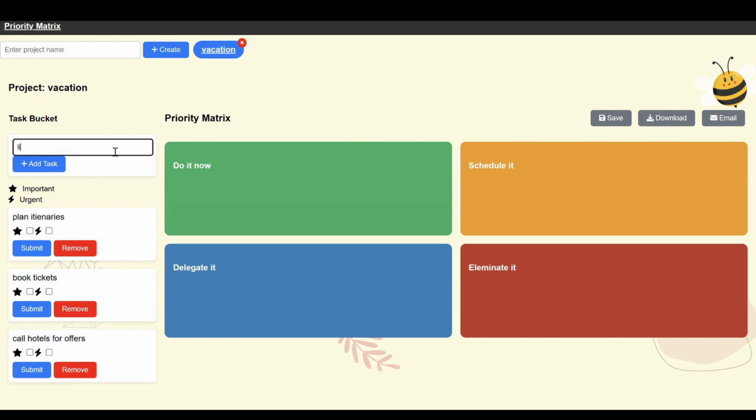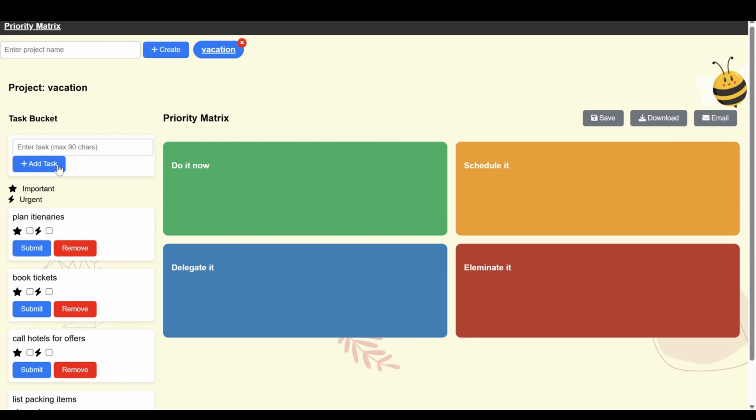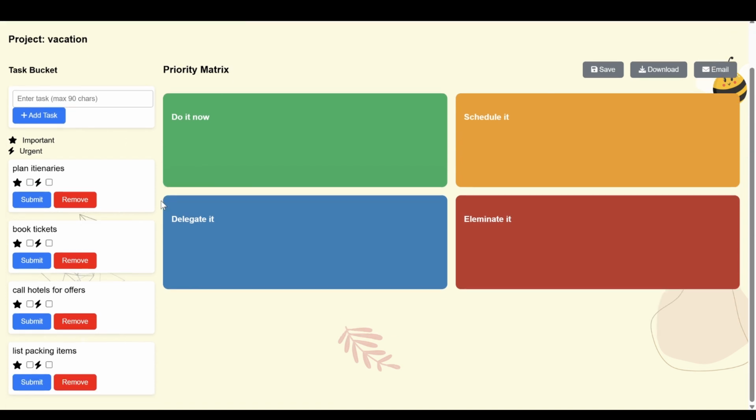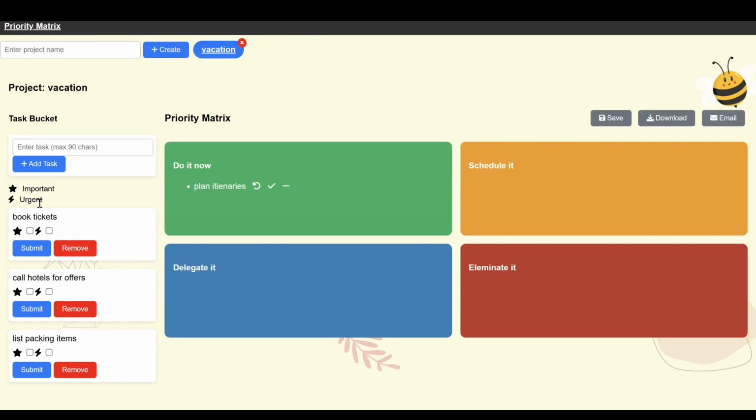For each task, we will check if it is important, that is, if the task is of high value and helps us achieve the primary goal. So yes, planning itineraries is really important, so we will check the star icon. Next, let's check if it is urgent, which means is it time-bound and should be dealt with at the earliest. Again, we need to plan itineraries since other tasks are dependent on it, so we will check the urgent icon and click submit, which moves it to the Do It Now quadrant. We will apply the same exercise for each task individually based on its own merit.